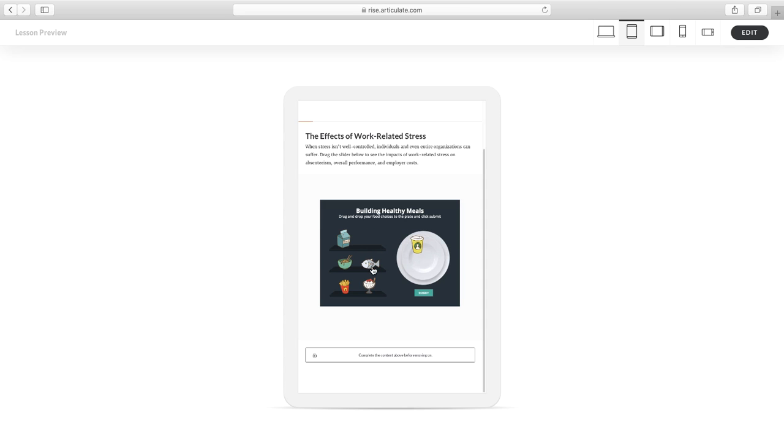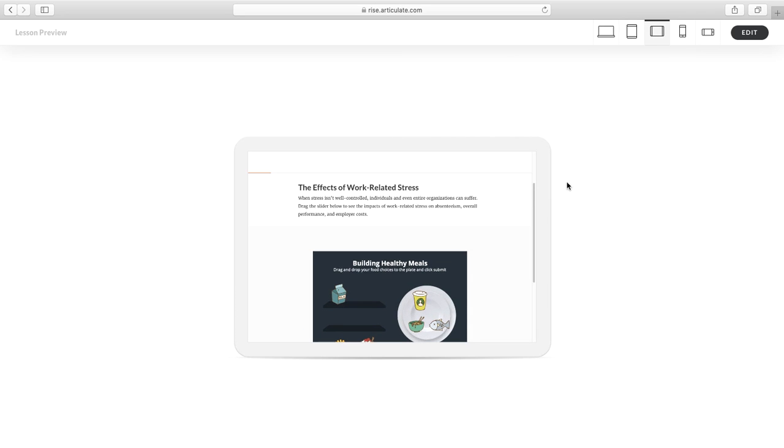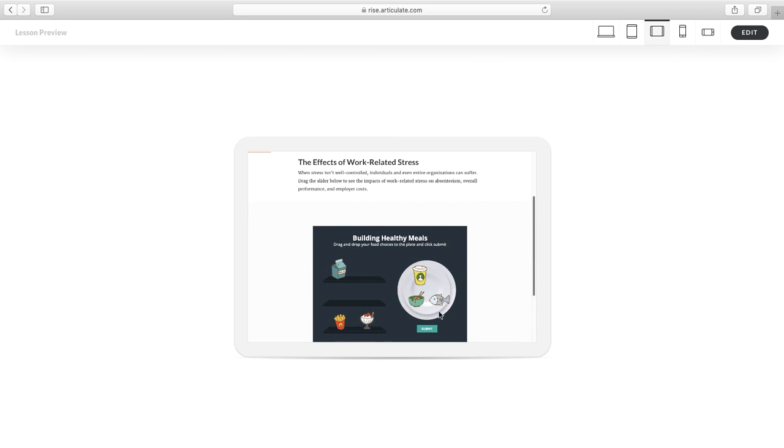Storyline blocks are a great way to add custom interactions to your Rise 360 courses. To get started, we need to jump over to Storyline 360 and publish our project to Review 360.